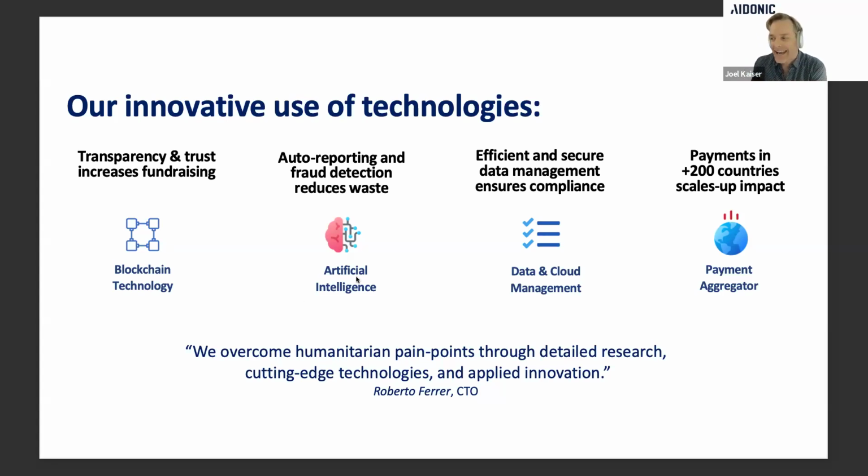And then finally, today, we're going to talk about payments. And we're going to talk especially about payment aggregation.